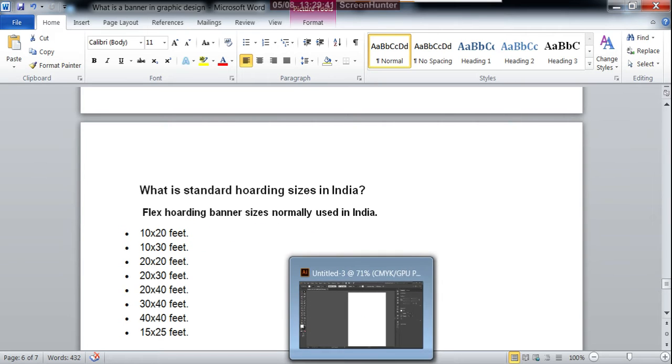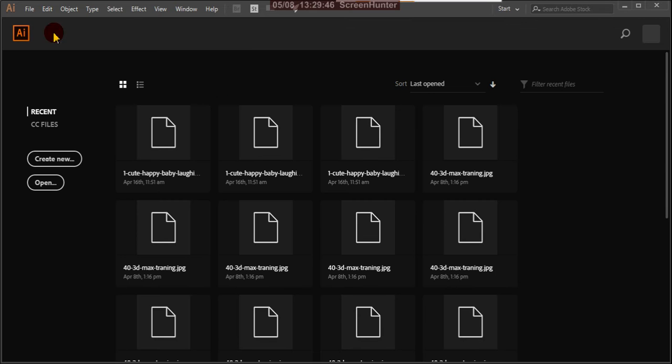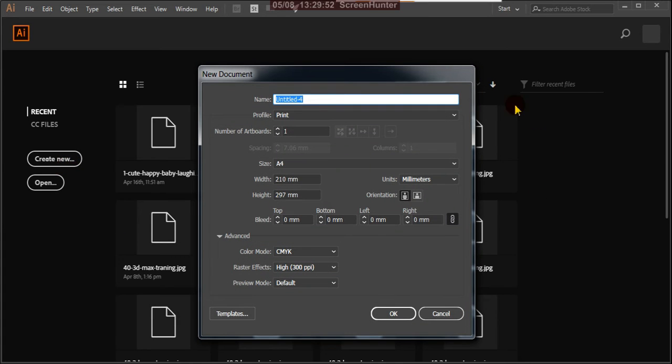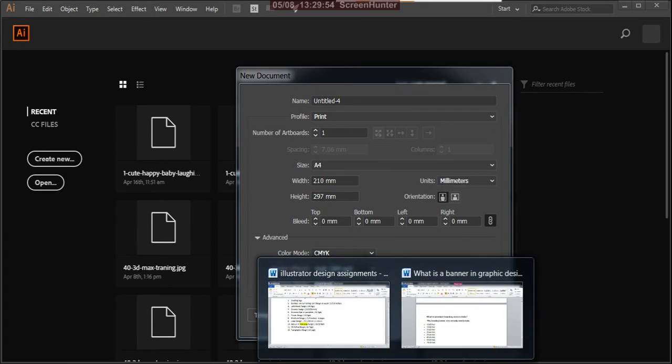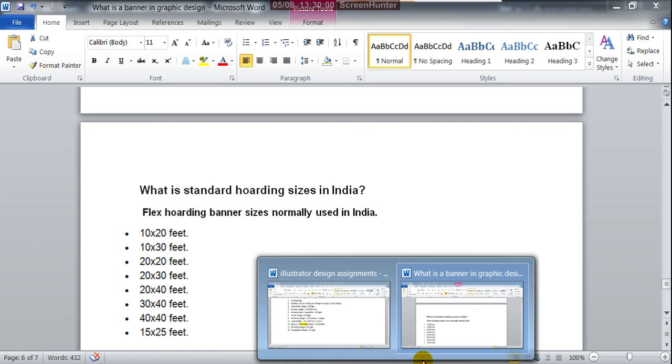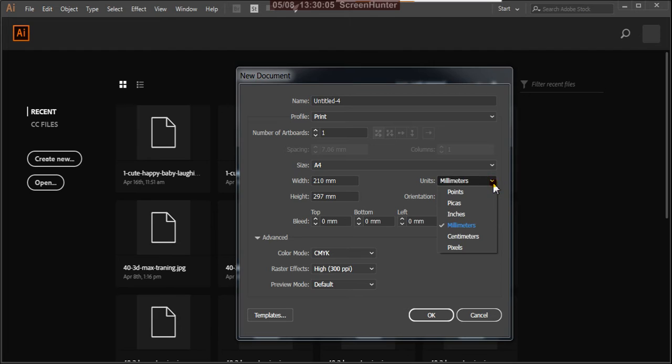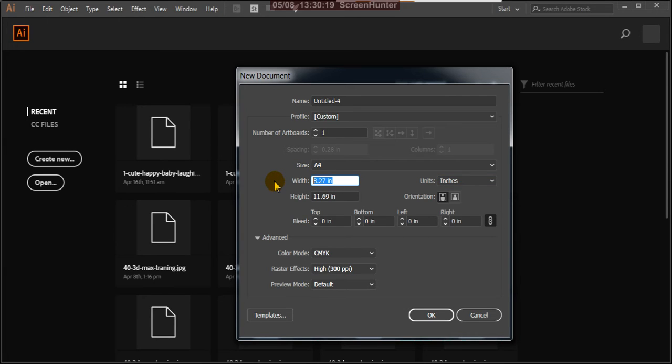We are planning, suppose, 10 by 20 feet. How do you do that? Suppose you take the Illustrator file. I don't want this, this is the starting page. Create new, and here if you check this size, 10 into 20 feet. See here, the last unit is in inches. If you keep the sizes here, 20 feet, suppose width.